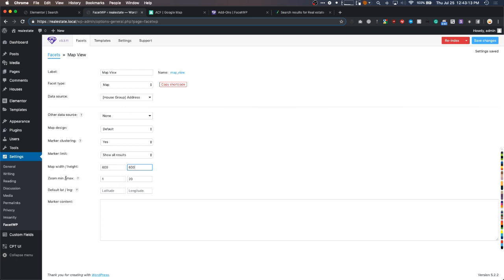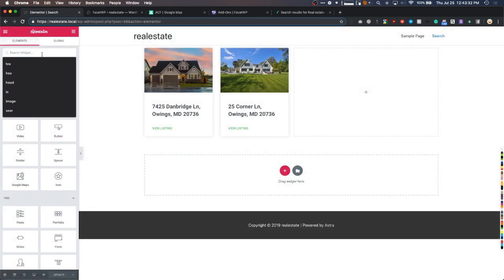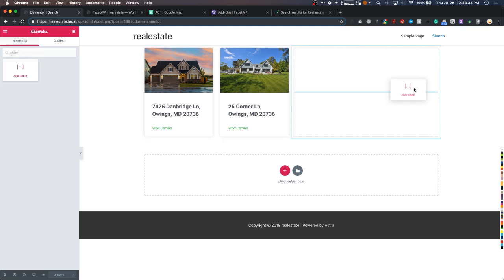The zoom min and max, and the default latitude and longitude, if you don't have any results, it'll show that. Marker content, you can of course add marker content there if you need to. We're going to copy the shortcode, hit save, go back to our Elementor search, refresh, and paste this shortcode into a shortcode widget.